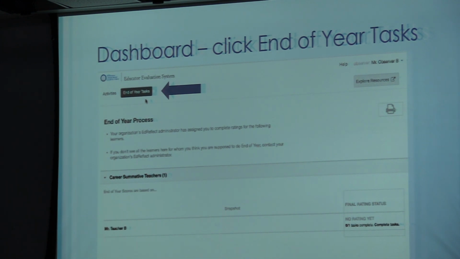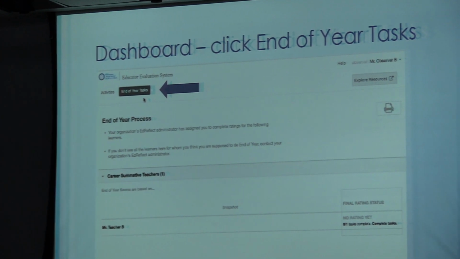If your campus has 4 teachers that are going to get career summatives this year, those 4 teachers will be listed right here. Teacher A, Teacher B, their names are going to appear right there. Her campus might have 4, his campus might have 10. Every campus is going to look different. The key is to have how many there? At least one.